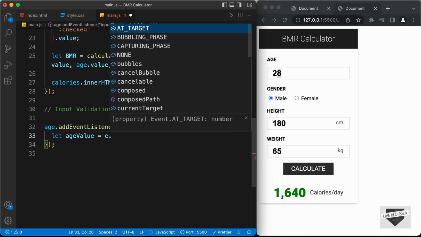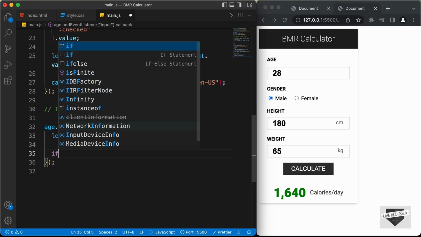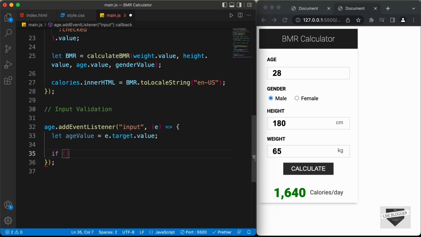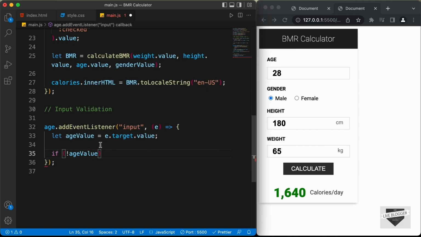So let's type e.target.value and let's add an if condition. And the first thing we will do is check whether we have any values inside this. So we have this variable called age value, and in that we have the value of the input field. So let's type exclamation age value. Now this will check whether we have any value inside this age value variable.